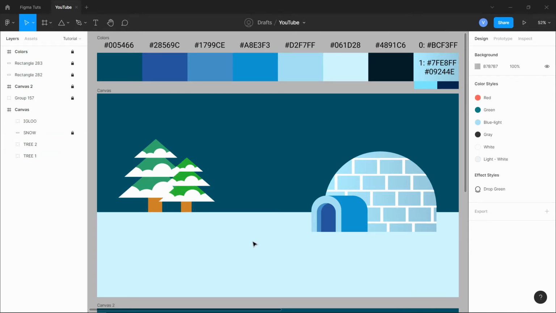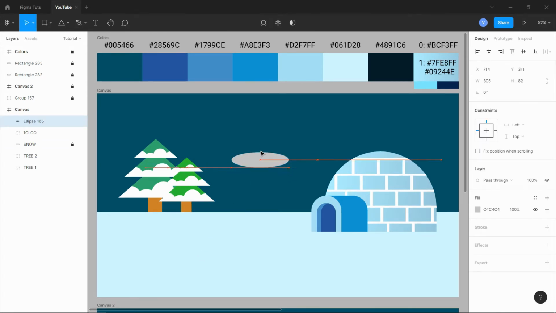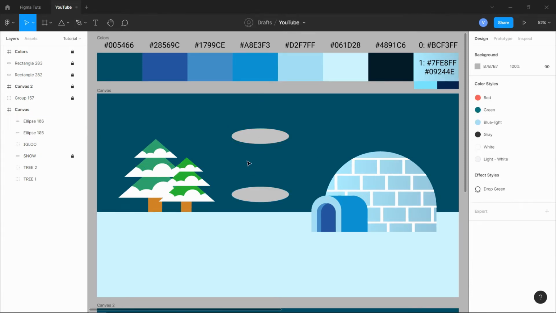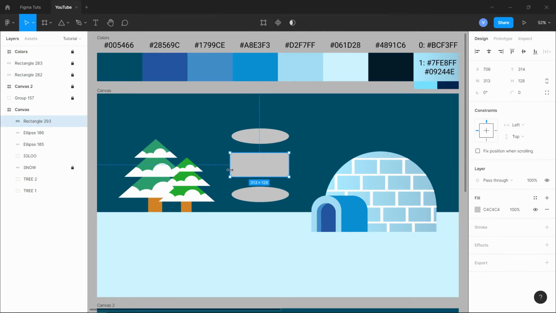Let's add in a hole in the snow. Select the ellipse tool and create an ellipse. We are going to create a simple cylinder, so duplicate this one and add in a rectangle in between. As you saw with the tunnel, what we did over here to increase the depth, we used this rectangle. So we'll do the same thing.